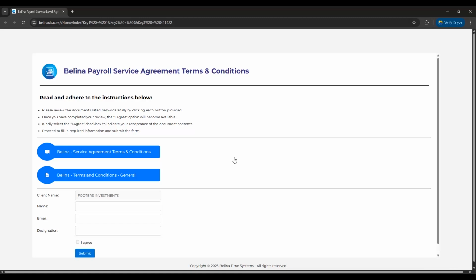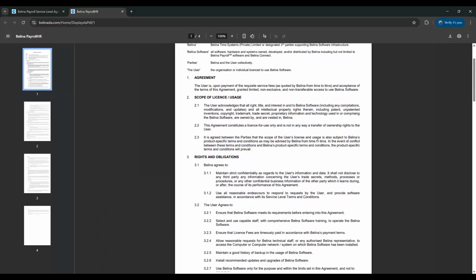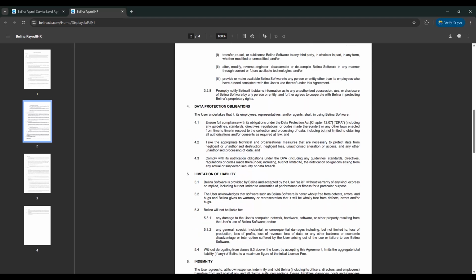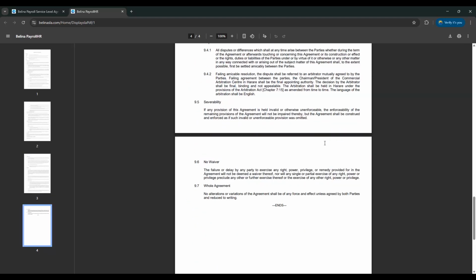Open each document one at a time. To do this, click on the first document, the Belina Service Agreement Terms and Conditions document. Notice that a PDF document is then displayed, which is ready for you to read. I will scroll down to give you an indication of its layout. It is important to read through the entire document to understand the terms and conditions being detailed.